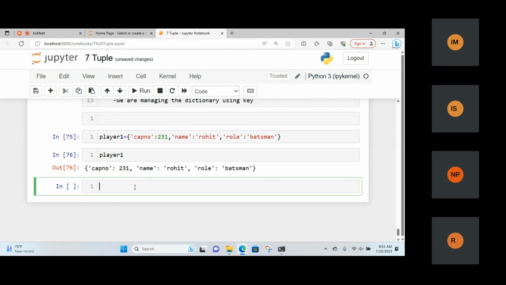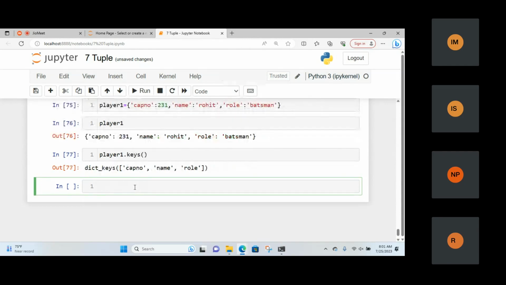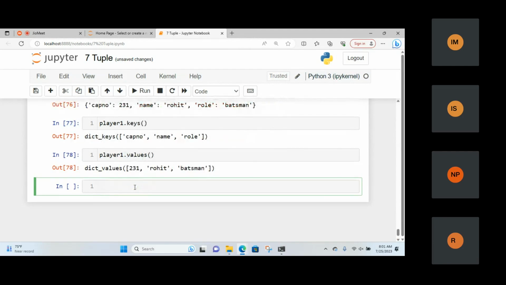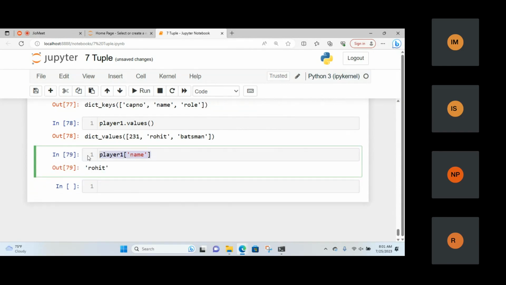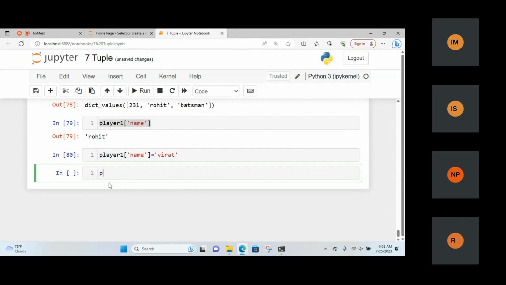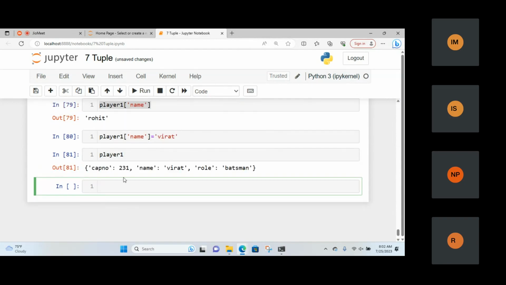Now if I want to check only keys, I can use the player one dot keys function, so it will get all the keys. If I want to check only values, I can use the values function, it will give me all the values. If I want to check one particular key, I can check that also, for example name. If I want to update this name, I can mention name equals to Virat. Now you can see this name is updated.